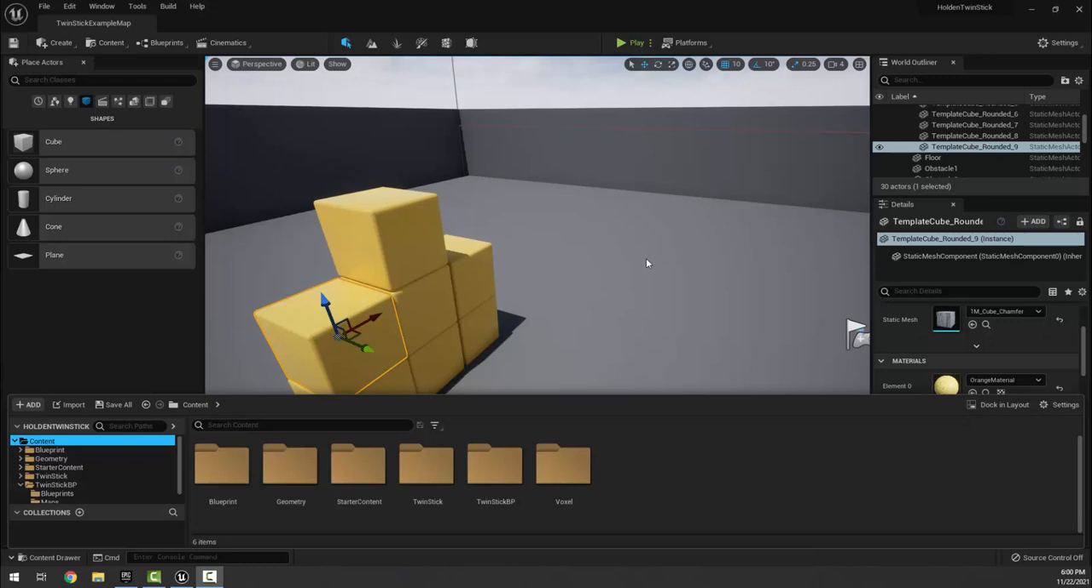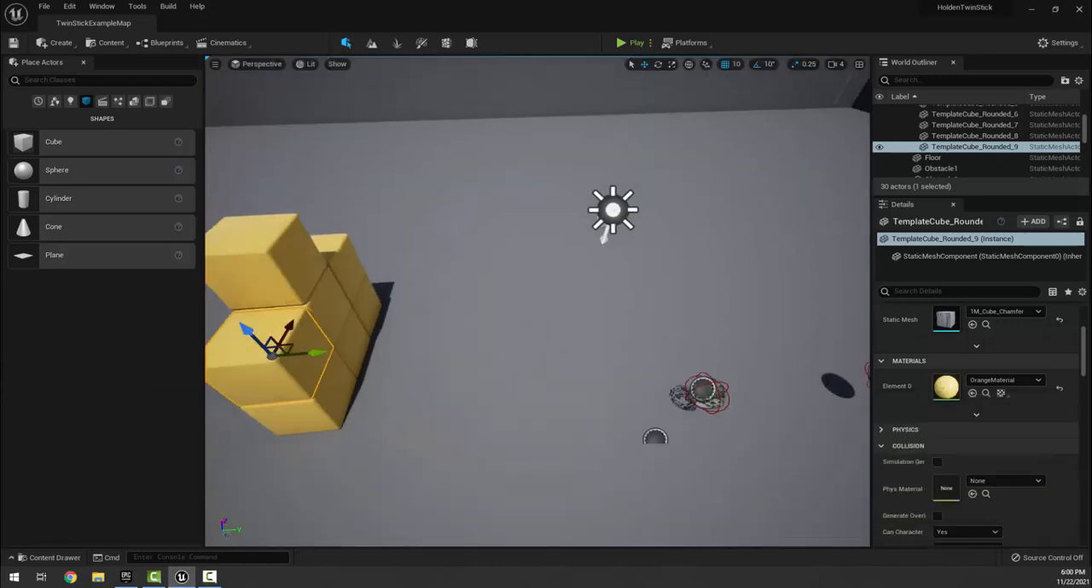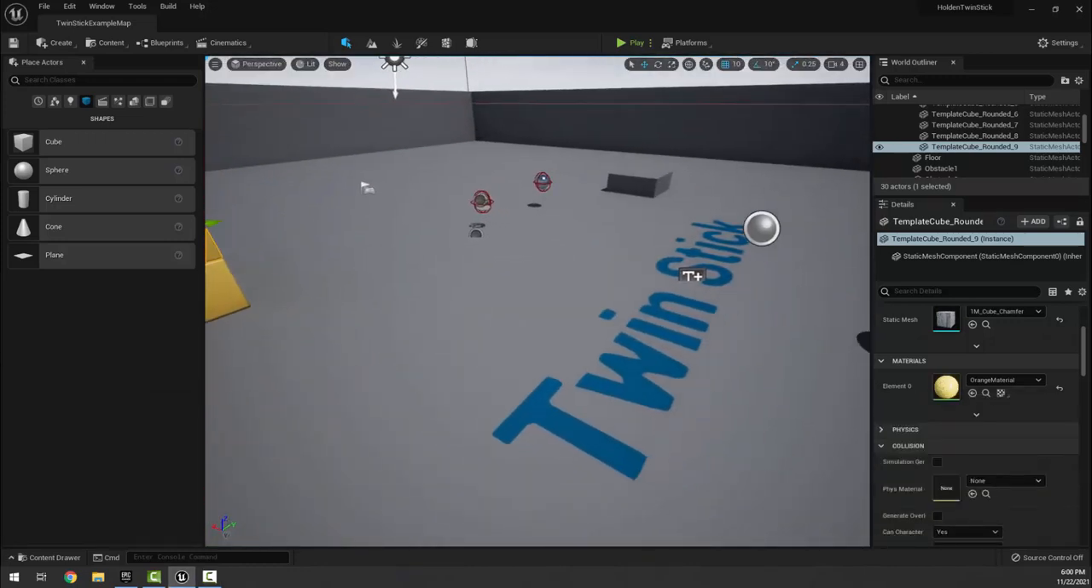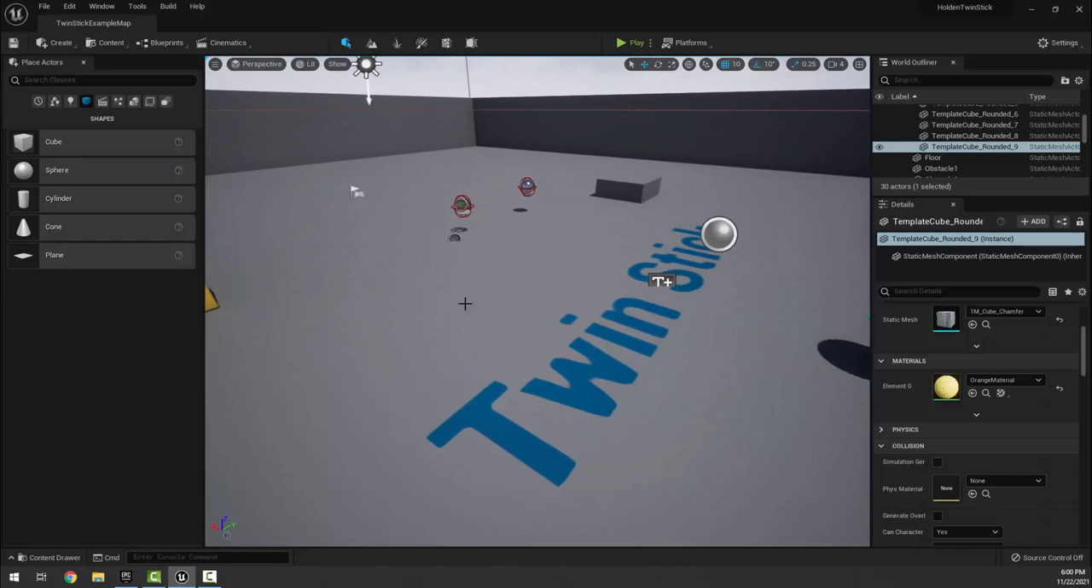Okay, students, a number of kids in class have asked me to show how I made these simple glow materials that I've been using in the classroom. And I'm going to show you not only how to make them, but also how to set it up so that it's easy to make multiple.